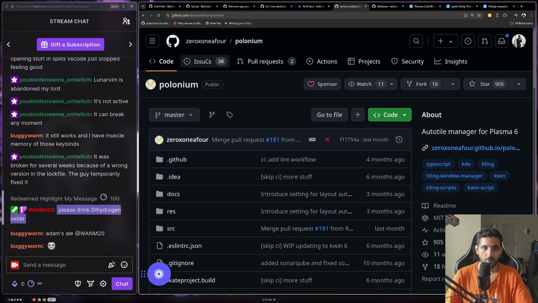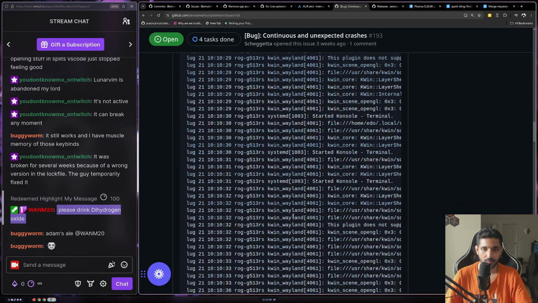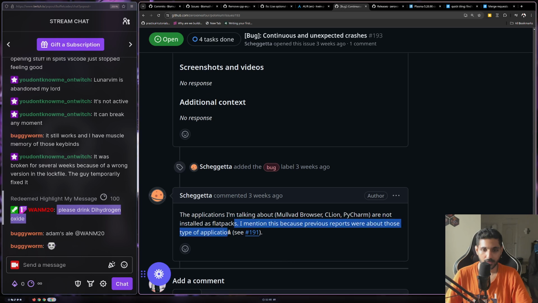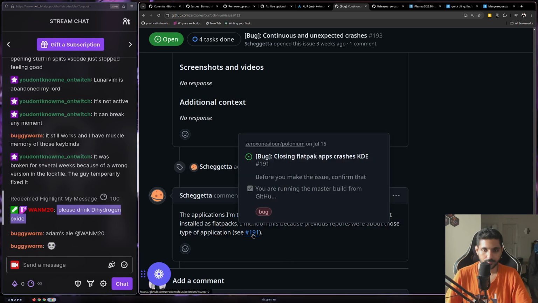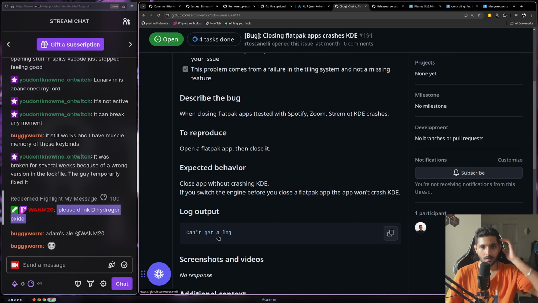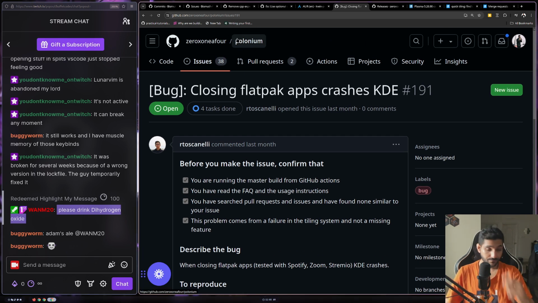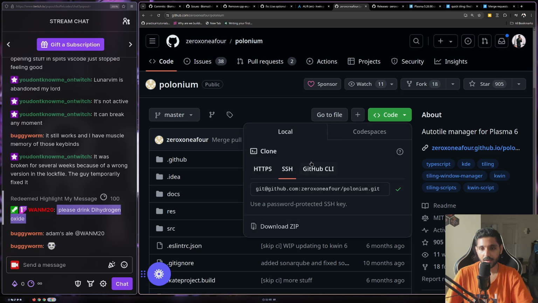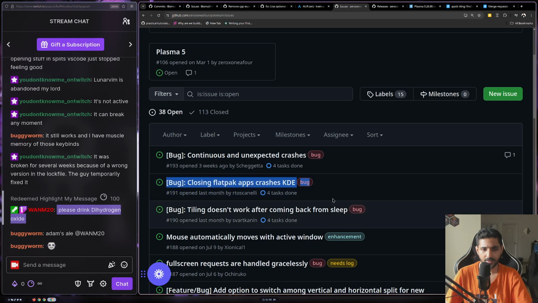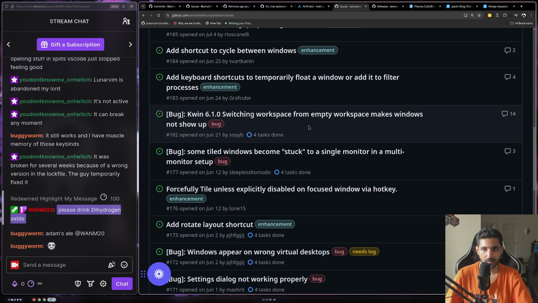Okay, so now what's going on here? Continuous and unexpected crashes. So as always, there's always some problem with upstream API. Okay, let's look at the code base now. Let's try to understand how it's working, because these things are probably very small, Flatpak-related things that are crashing and can be fixed. This can be fixed as well. I don't think these are major things. It's just that a lot of debugging is required.